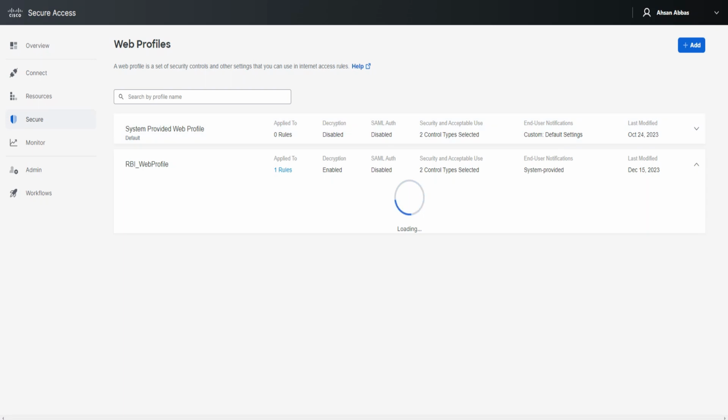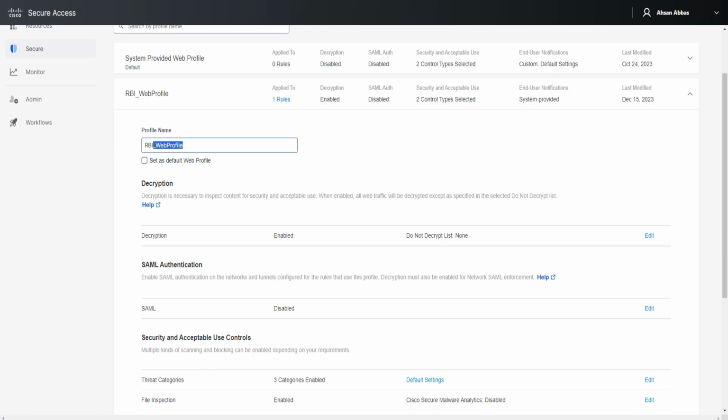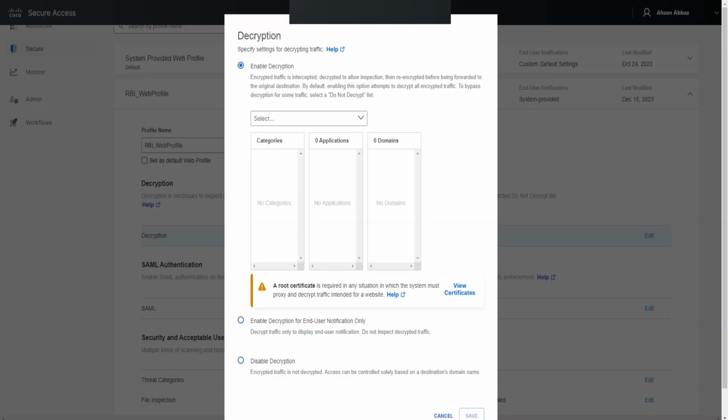Now, the profile I'm interested in is RBI underscore web profile. As you can see, this is the profile name, and I have enabled decryption in it. If I click on this edit button, you'll see I got multiple options. So let me just click on this edit button for decryption. Enable decryption, and it says right here encrypted traffic is intercepted, decrypted to allow inspection, and so on. And it also mentions that a root certificate is required in any situation which system must proxy and decrypt traffic intended for a website.